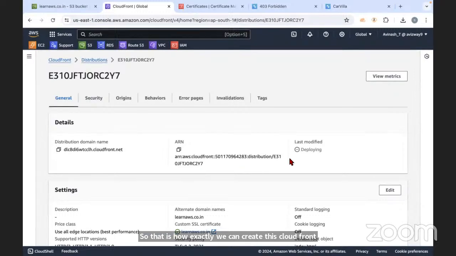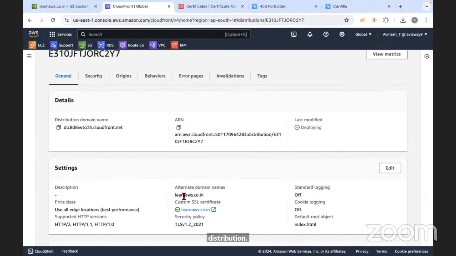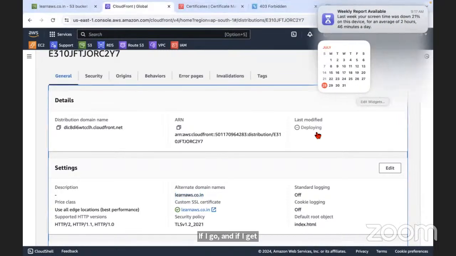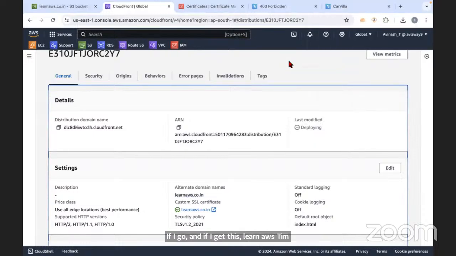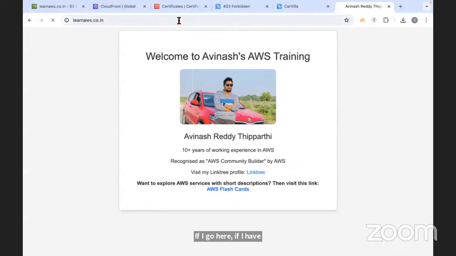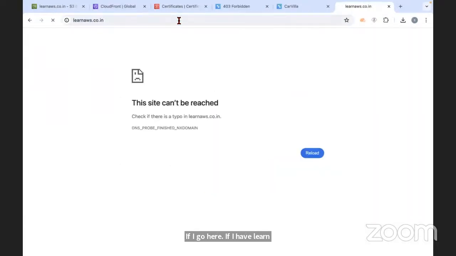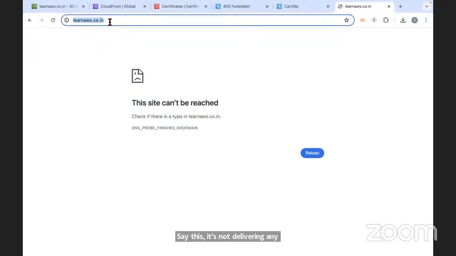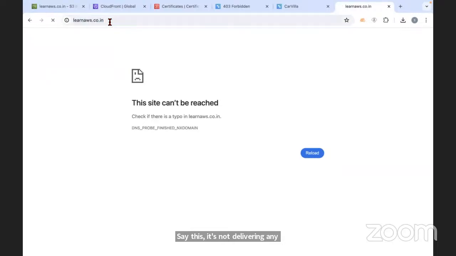All right, now again, how can we access it by using the domain name? If I give learnaws.co.in, is it going to deliver? No. You see this? It's not delivering any website. The previous output was loaded from the browser cache. Ignore that. See, not able to access.